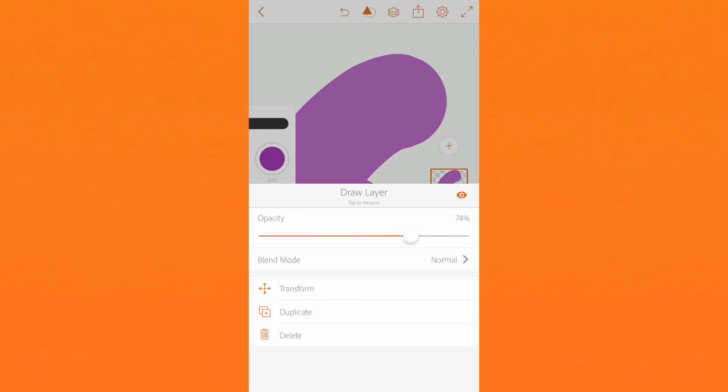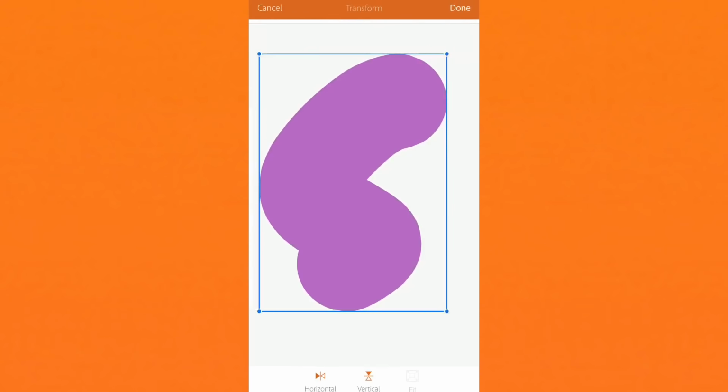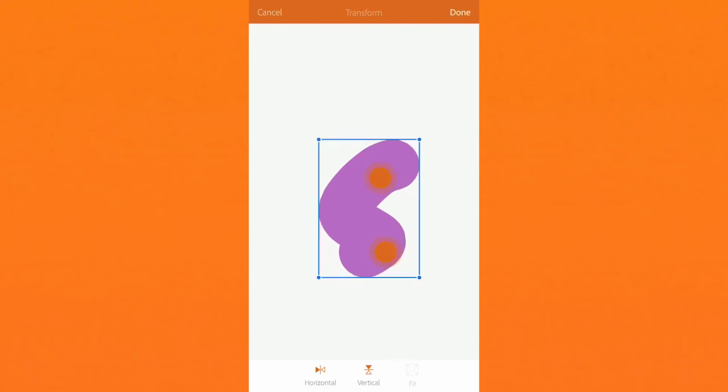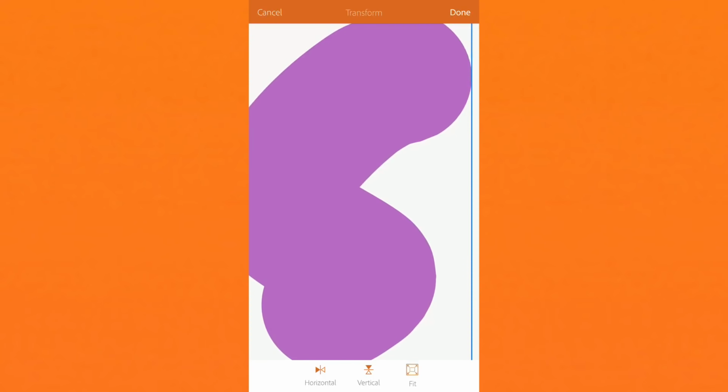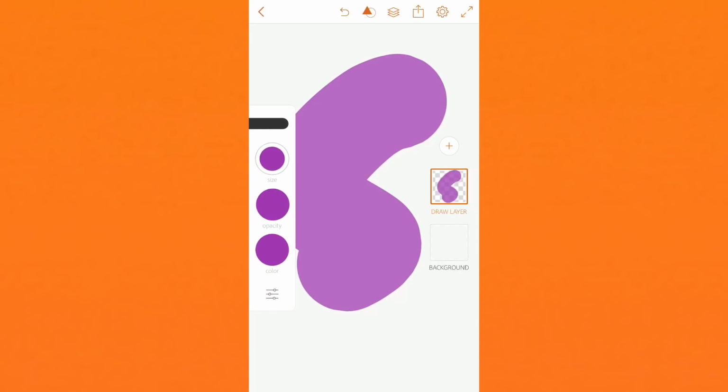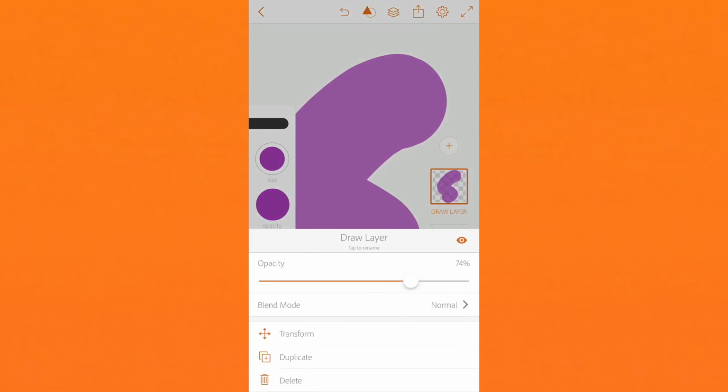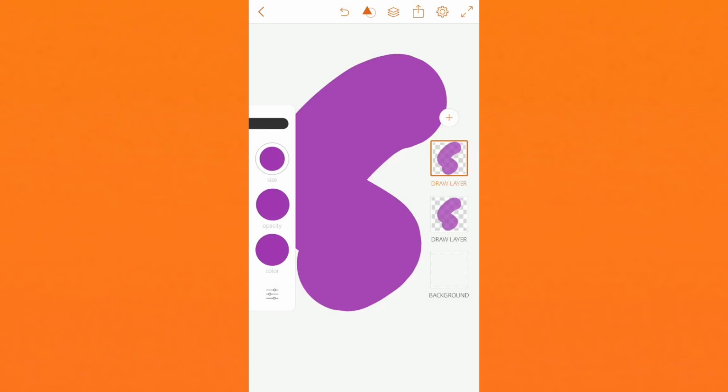Now you can change all that stuff. Then if I press transform, you could fix it how you want to, zoom it in, zoom it out, and all that. Then you can press done when you're done. Then press again, and then you can press duplicate. It means you can add two pictures that are the same, so you don't have to redo it.